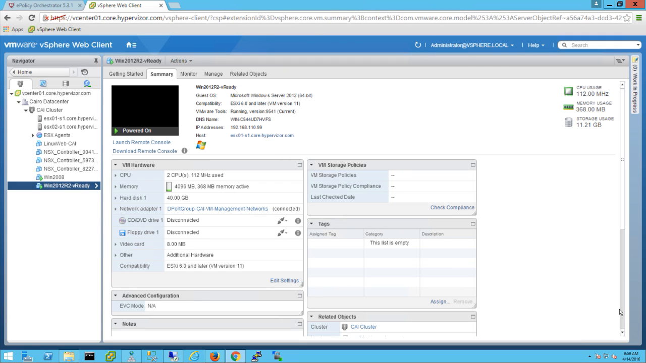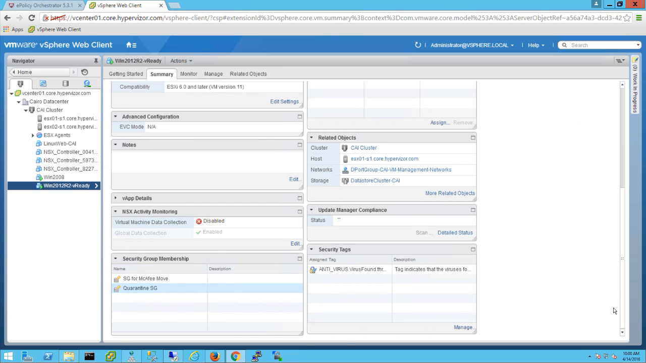Now let's review how the VM was retagged because of this incident. And we'll turn our attention to vCenter. So you'll notice we're back in our management VM. We are in the vSphere web client. And we're looking at our test machine, which is the Windows Server 2012. Let's scroll down to the bottom and we will see the group membership and security tags.